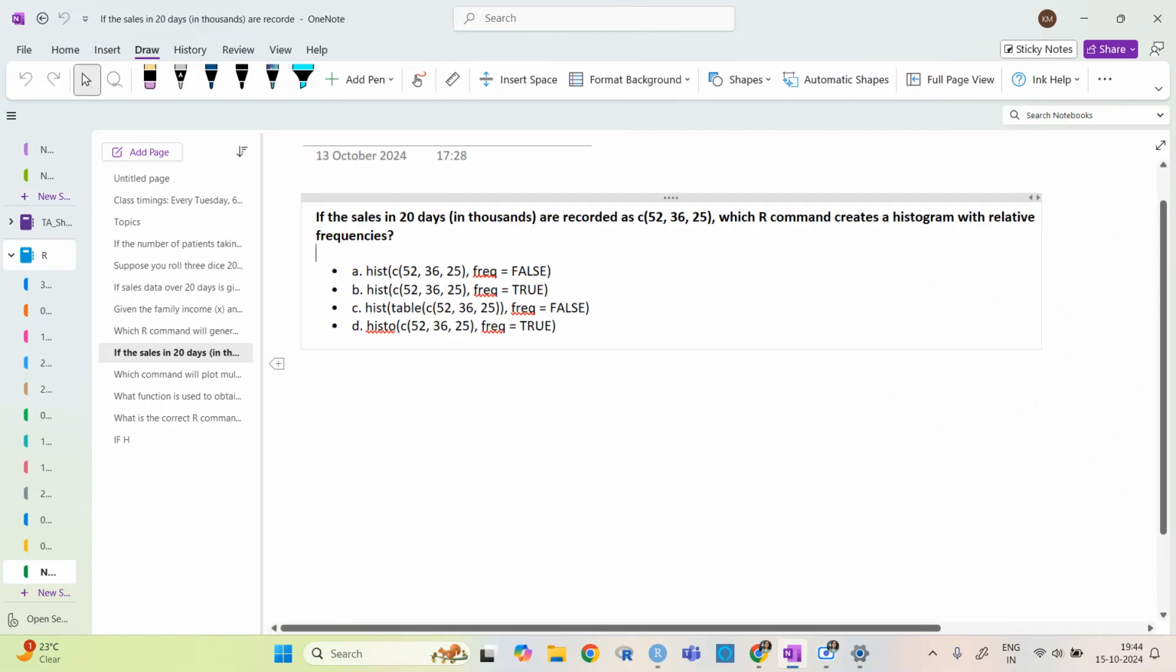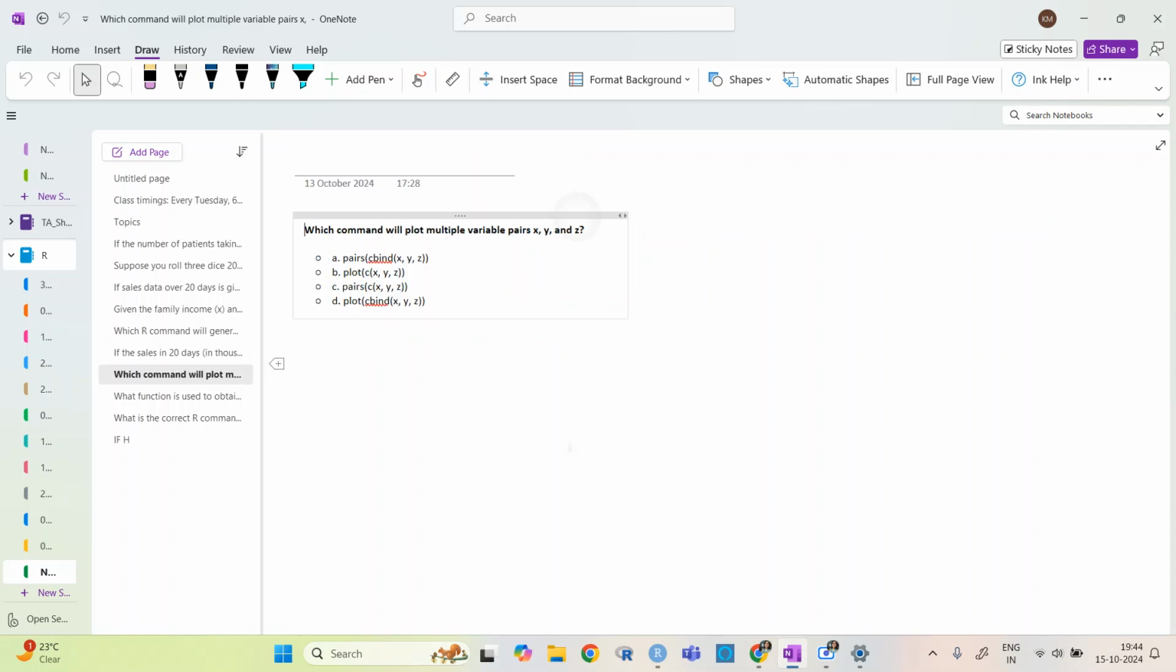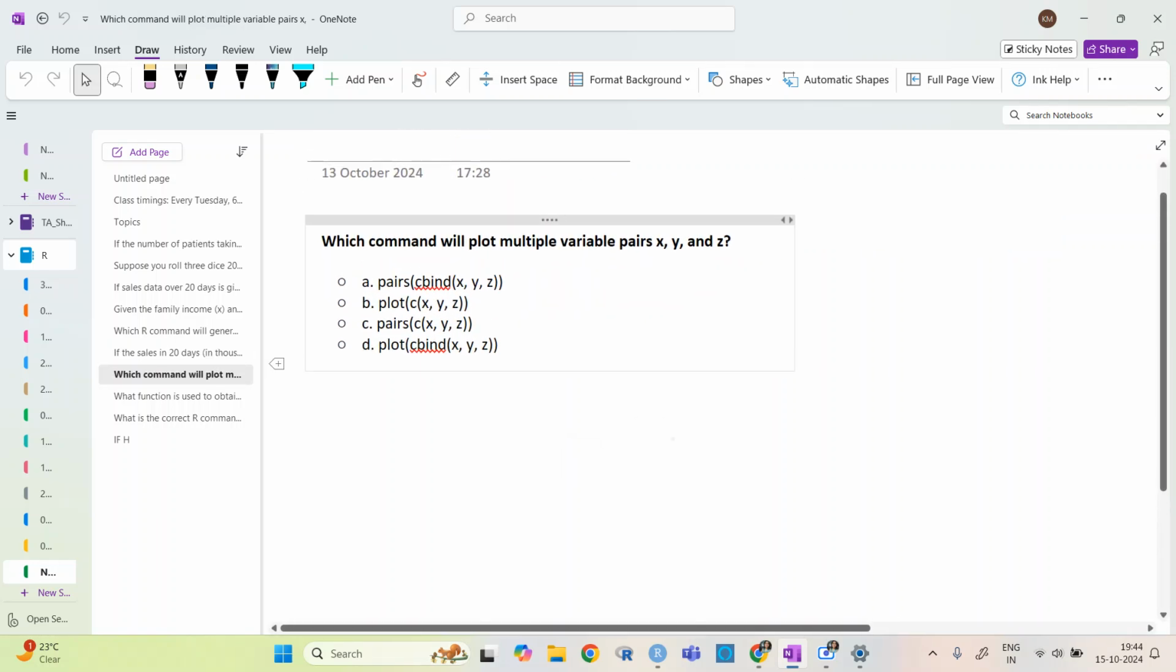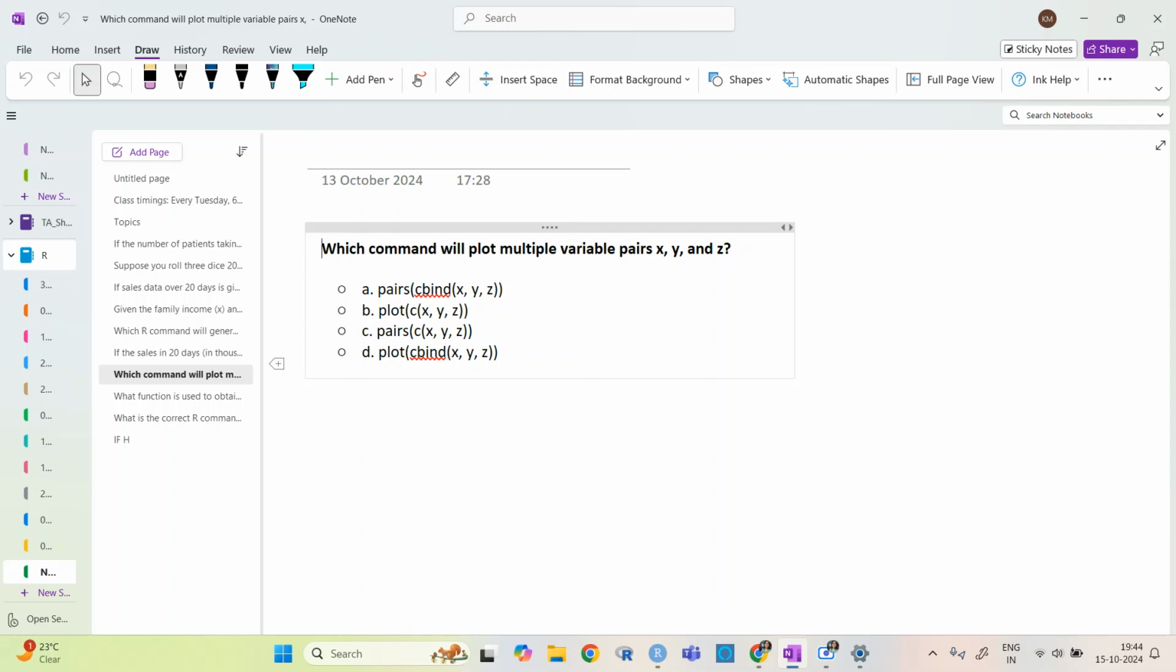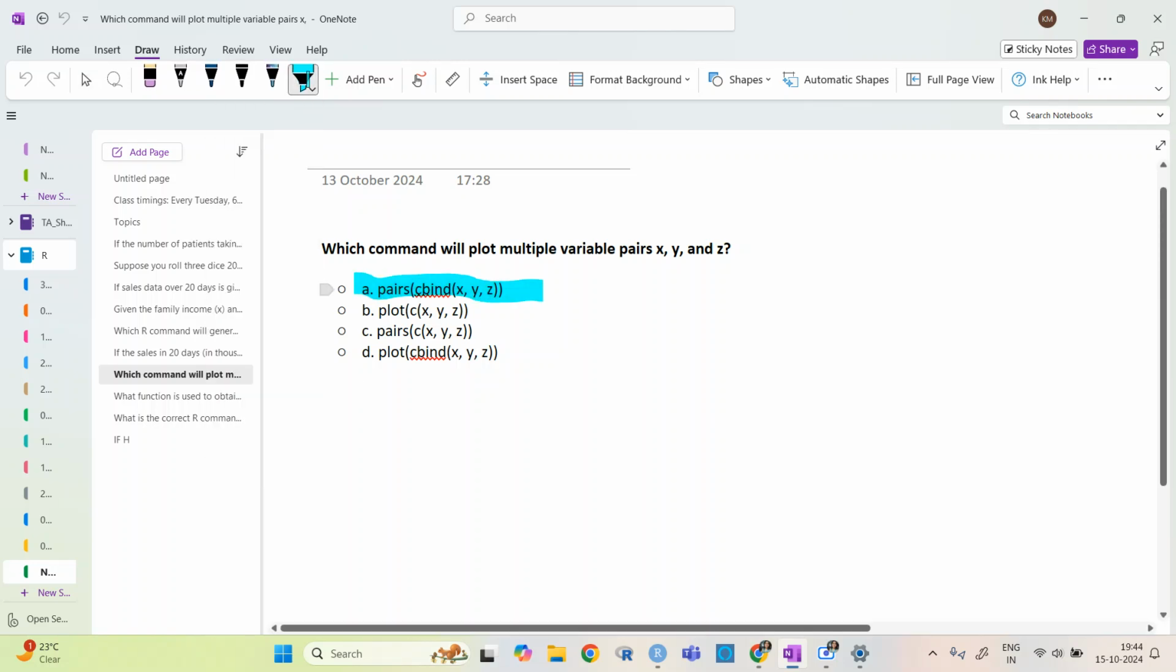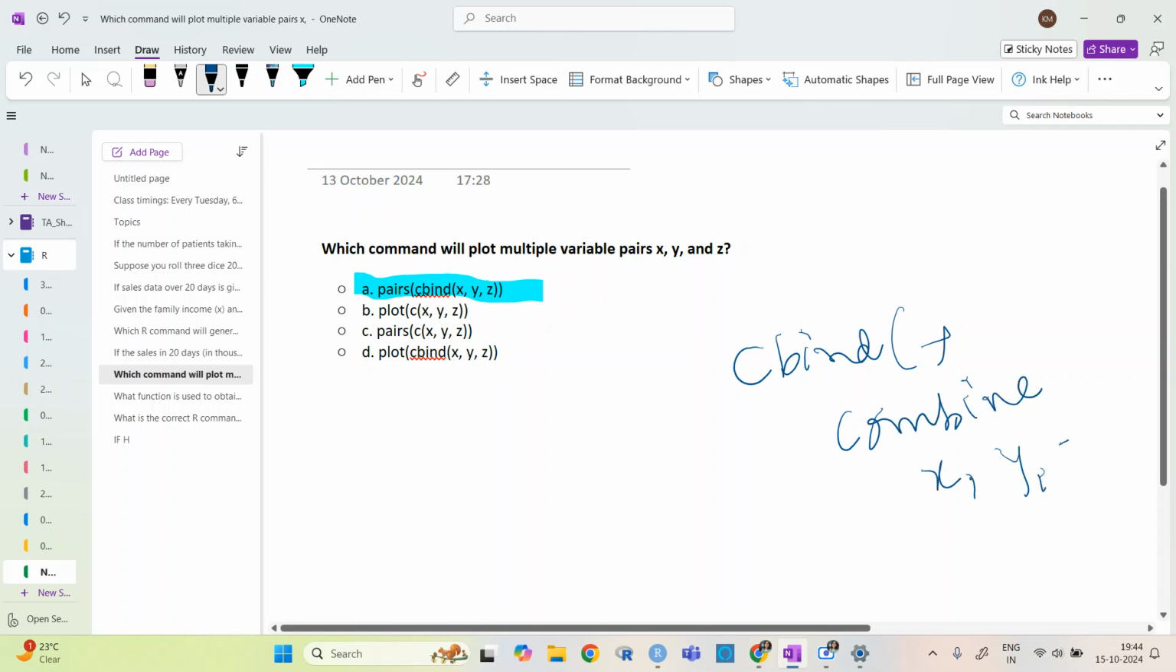Okay, again, it is not correct, I think. Okay. Next one is which one will plot the multiple variable pairs of x, y, z? Okay, so what we need to do is that cbind is basically done to combine all of this x, y, z, and then after combining this we will get this.